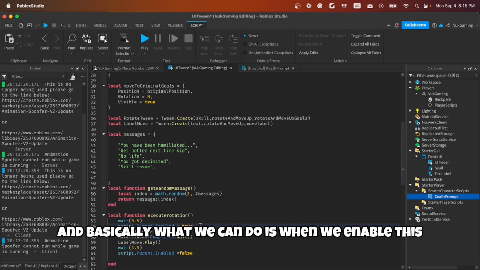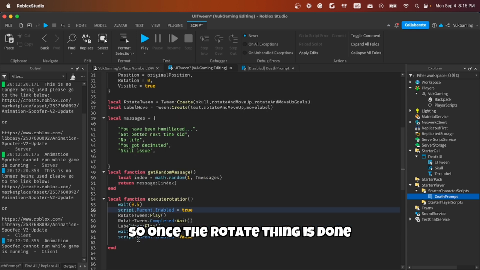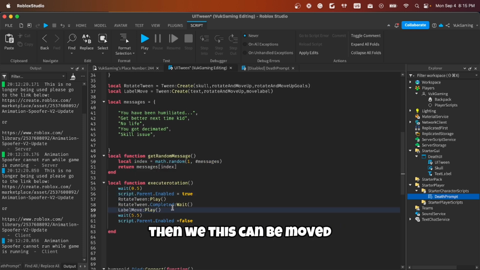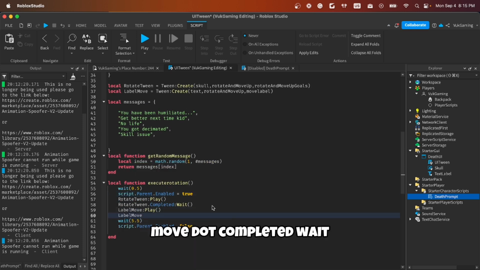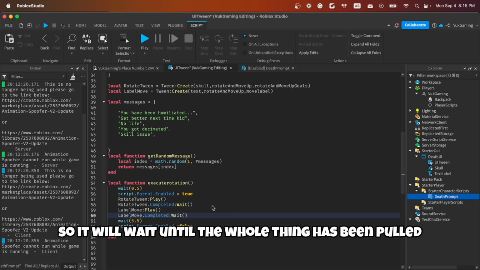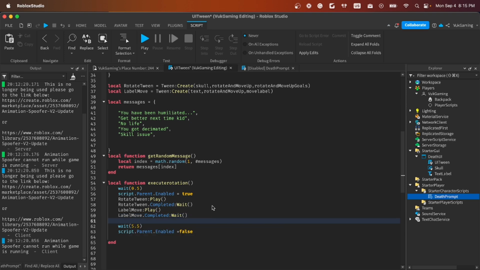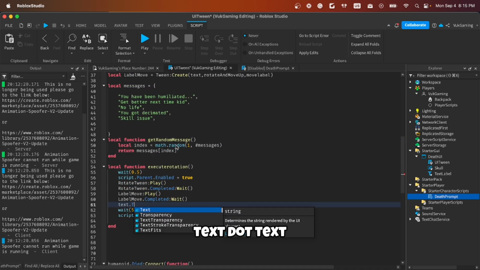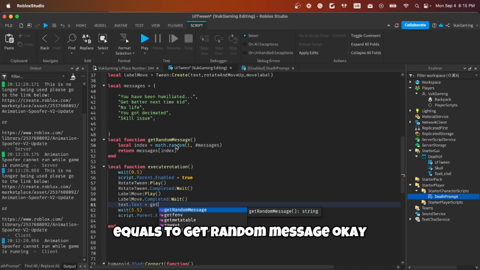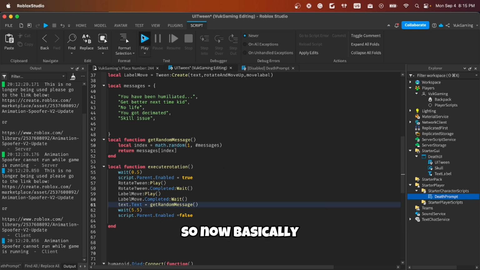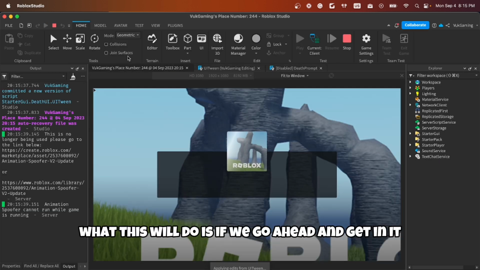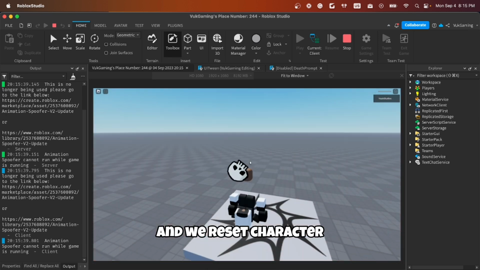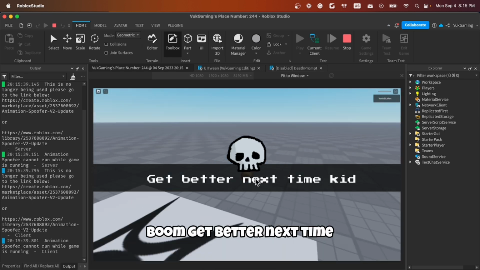And basically what we can do is when we enable this, so once the rotate tween is done, then this can be moved, and we can do label move dot completed wait. So it will wait until the whole thing has been pulled, and then it will display the text. So we reference it right here, text dot text equals get random message. Now if we go ahead and get in it and we read the character, boom, get better next time, kid.